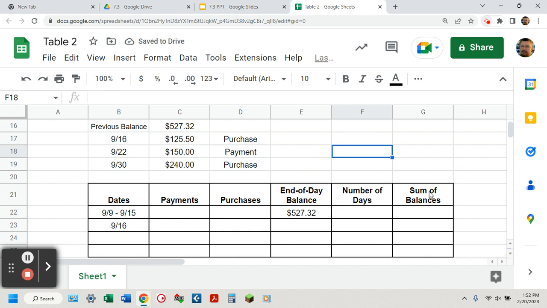Okay. So how many days is 9/9 to 9/15? Again, you could do 15 minus 9 plus 1, or you could just count out how many days it is. So 9, 10, 11, 12, 13, 14, 15. That's going to be 7 days. So there we go. Okay, so now we need to find the sum of the balances here.